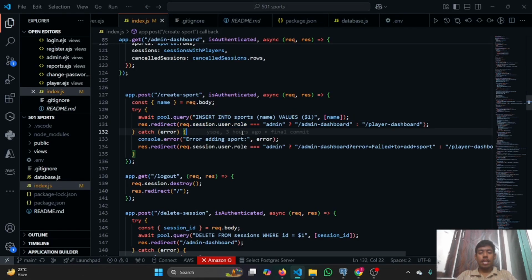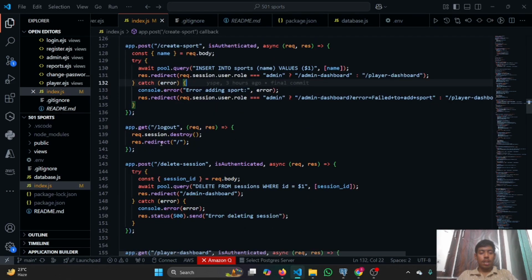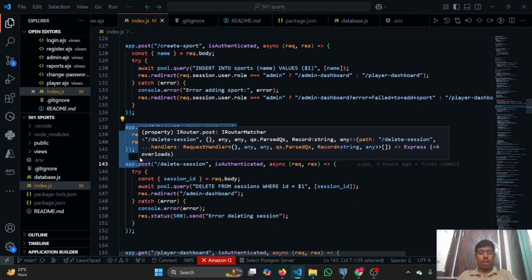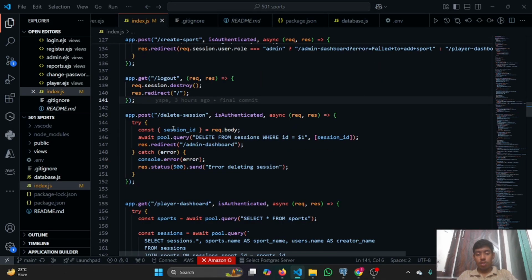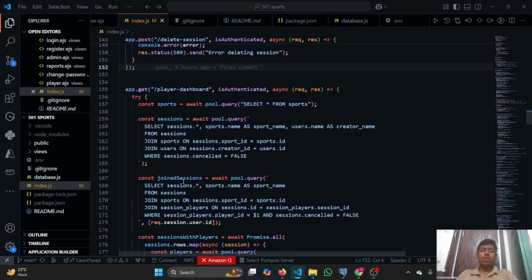Then if he is an admin, he will go to the admin dashboard, else it will go to the player dashboard. Okay, and this is the logout code, and there's also code for delete session. Okay, and now let's go to the player dashboard.